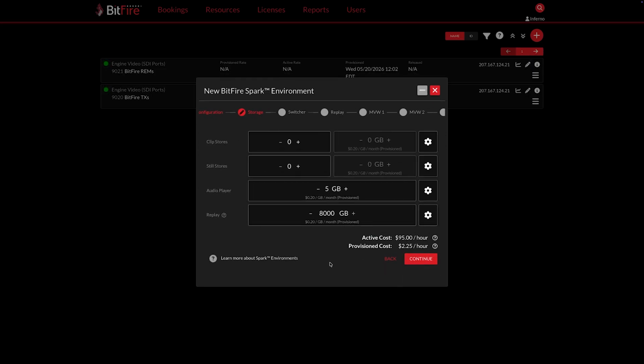Now let's configure your storage. Here, you will configure the number and sizes of clip stores and still stores, as well as the size of the audio player. Make sure to match these settings to your estimated needs. Once you're up and running, files can be easily uploaded via drag and drop into the system after launch.